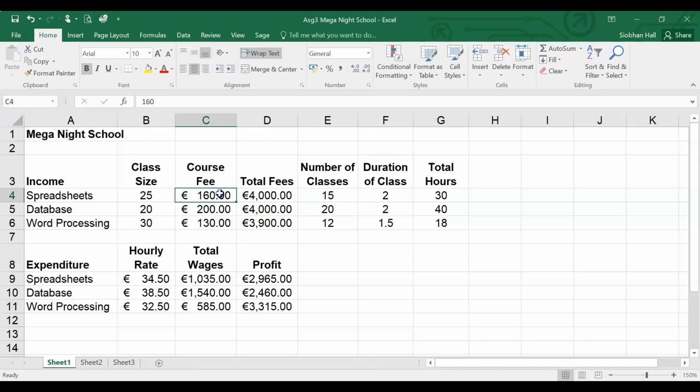So if I highlight the 3 course fees, on the home ribbon there are 2 little buttons called increase decimal and decrease decimal, and we want decrease decimal. The first time we click it, it reduces the decimal places to 1, and the second time we click it, it reduces the decimal places to 0. And we'll do the same for D4 to D6. We'll do the same for total wages. And we'll do the same for profit.